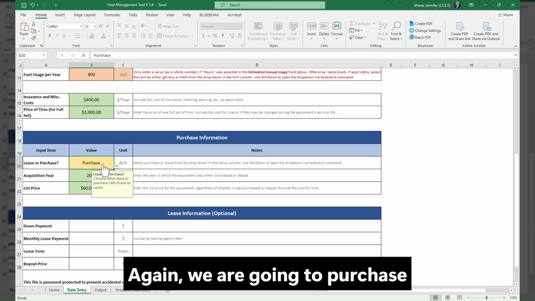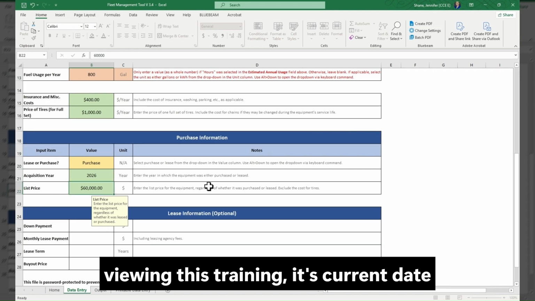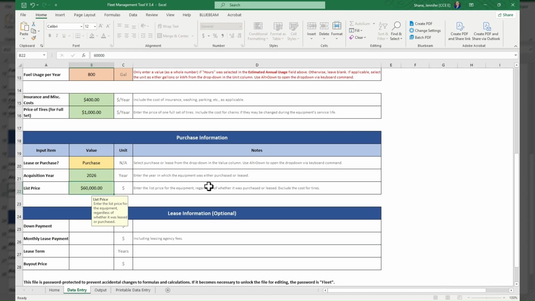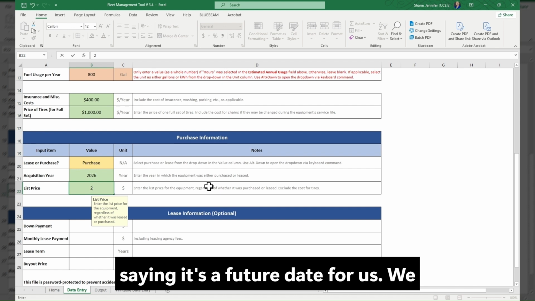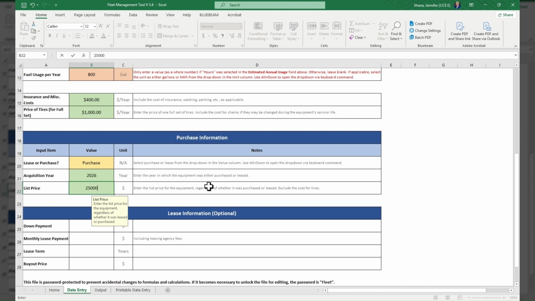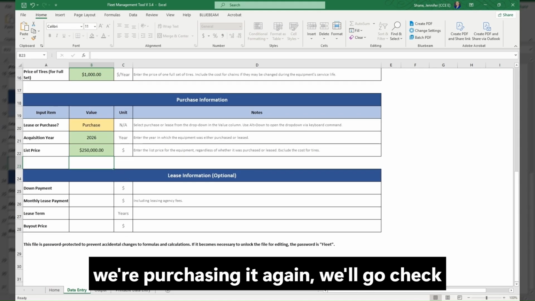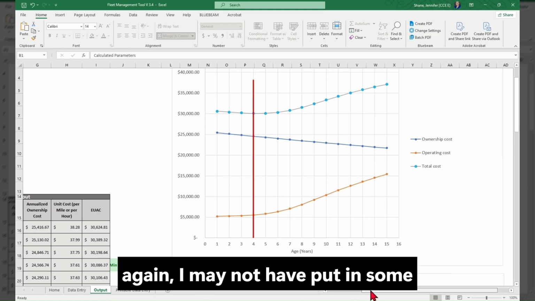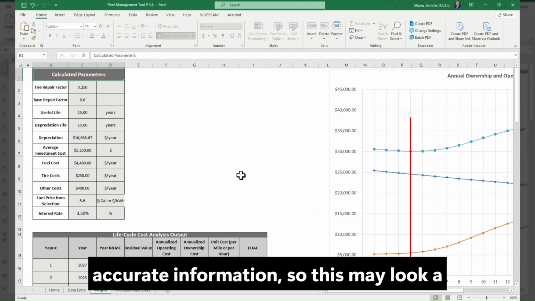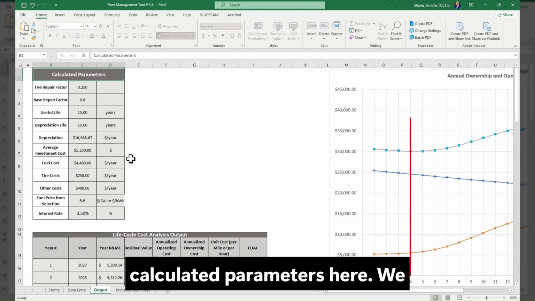Again, we are going to purchase this equipment at a future date, or maybe when you're viewing this training, it's the current date or a past date. But at this point, I'm saying it's a future date for us. We are going to pay $250,000 for this piece of equipment, and since we're purchasing it, we'll go check out our output tab here. Again, I may not have put in some accurate information, so this may look a little skewed, but we will see our calculated parameters here.